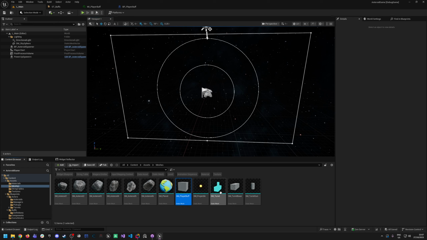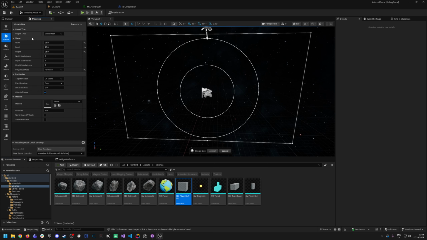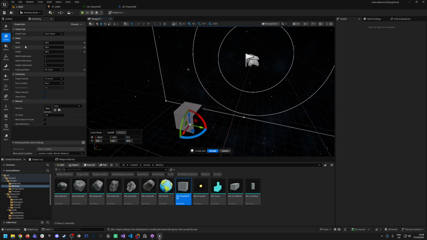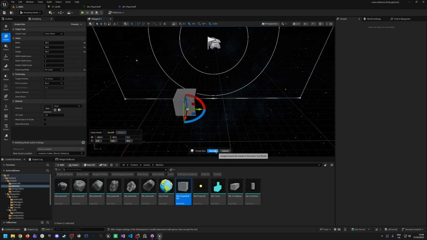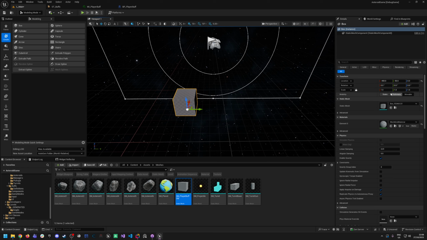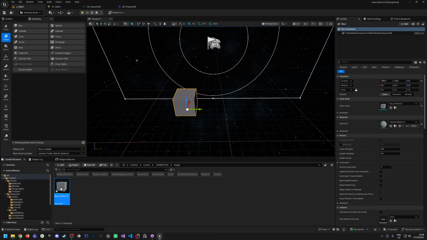During playtesting, I actually realized that we did a bit too big mesh for player buff. Let's make a smaller one. Rename the original one to player buff old. Open modeling mode again. Click box and this time set width, depth and height to 25. Press accept. Open this mesh and move it to meshes folder.